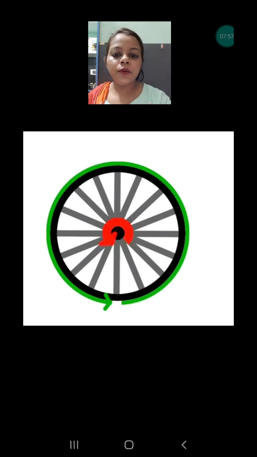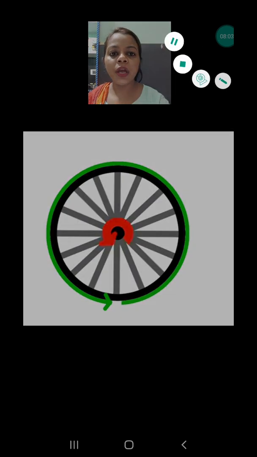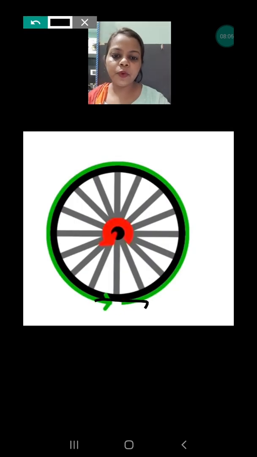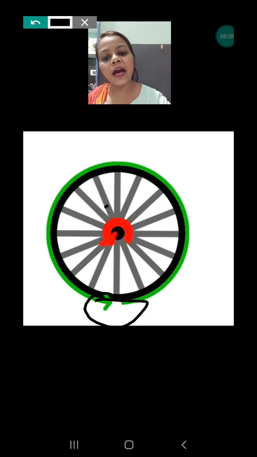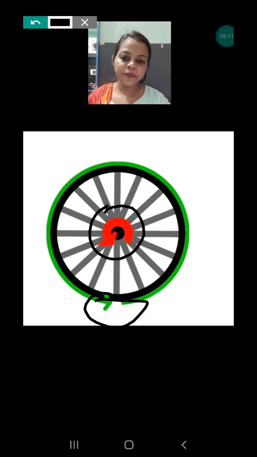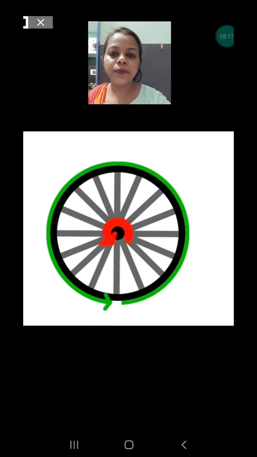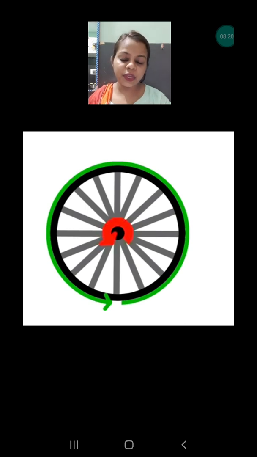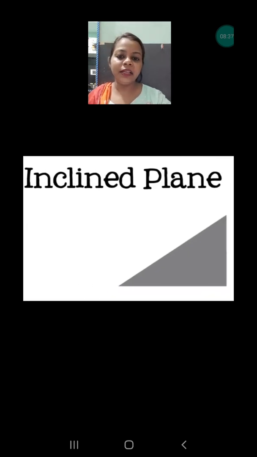See here, you are seeing the green rim, and in between I have shown the red one. What it is doing is, if we apply a little force, it creates a large force in the middle. Whatever wheel is attached to this middle one brings a very large force, and with the help of this, the body starts moving speedily. So this is the use of wheel and axle. Wheel and axle are used in many places. Whatever object we have to make move, we use wheel and axle in it.